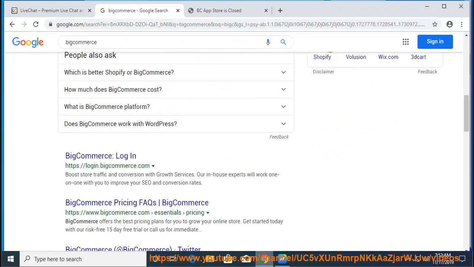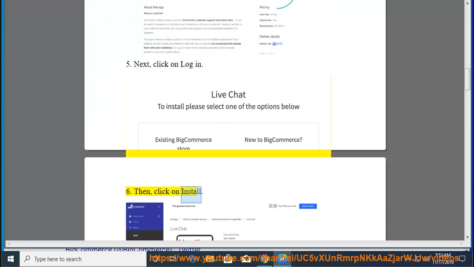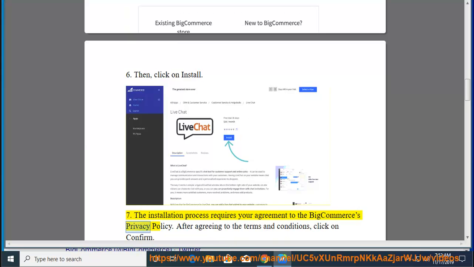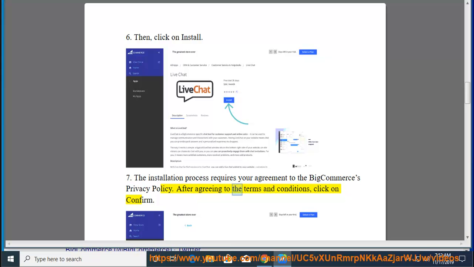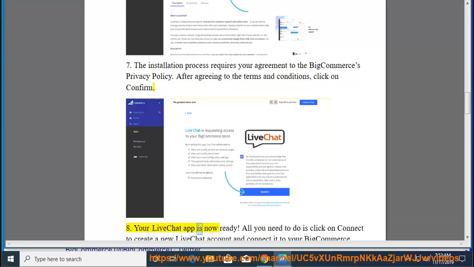5. Next, click on Login. 6. Then, click on Install. 7. The installation process requires your agreement to the BigCommerce's privacy policy. After agreeing to the terms and conditions, click on Confirm. 8. Your LiveChat app is now ready.